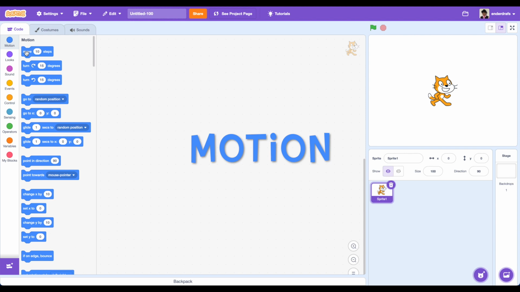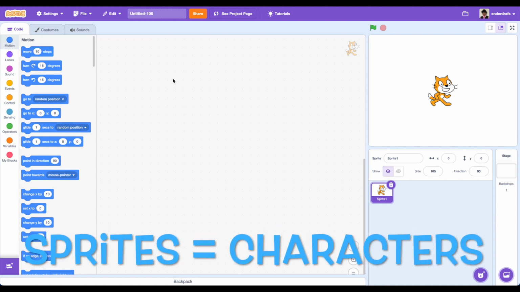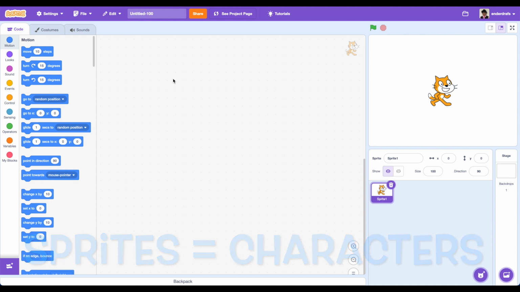So what is motion? It's blocks to make the sprite move. If you don't know what a sprite means, it's just characters. In Scratch, characters are actually called sprites. So yeah, that's that. And now let's get back to motion.